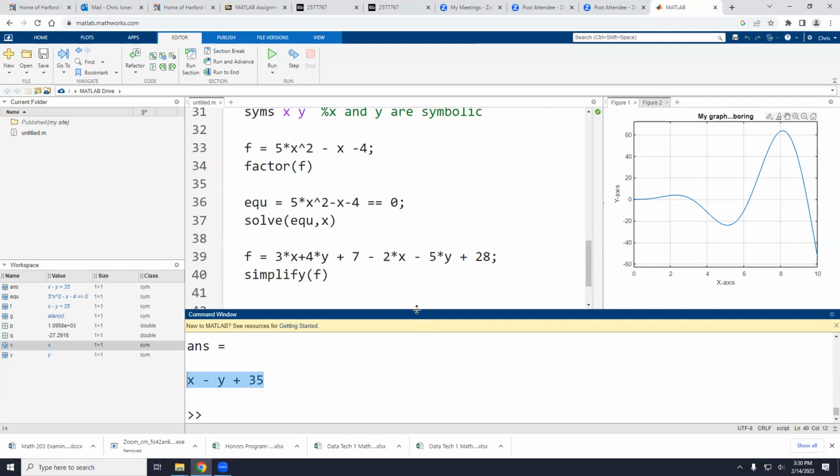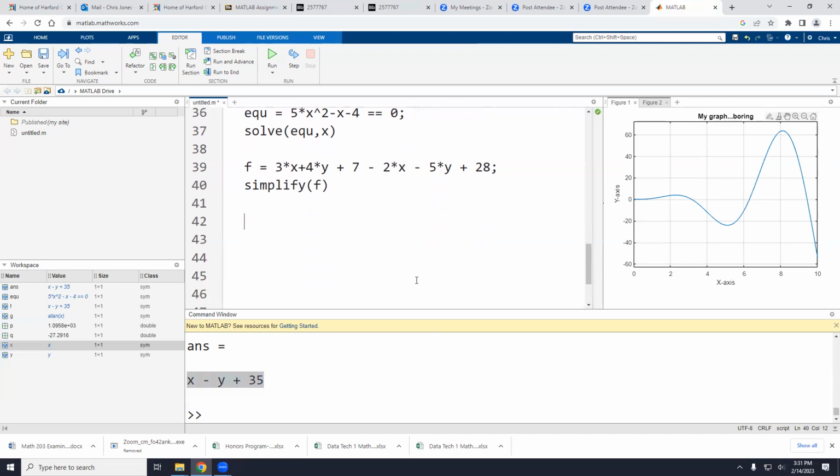MATLAB could simplify rational expressions for you as well, okay? And I could just use the simplify command. All right, so let's let f be equal to the quantity x squared minus 1 divided by the quantity x plus 1. And then I'll run it. And I forgot to do simplify f. That would be helpful, right?